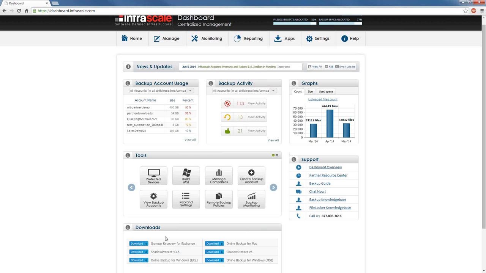So you'll also find the EGR software. The granular recovery for Exchange software can be used to extract an individual mailbox item from a backed up Exchange database. For example, if you backed up an Exchange mailbox database using the online backup software or ShadowProtect, you can use the EGR software to mount that backed up Exchange database, browse through and find an email, and export the email to a running Exchange server, or you can export it to an Outlook PST file.